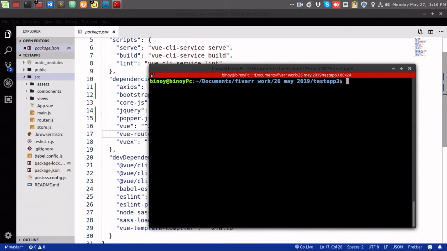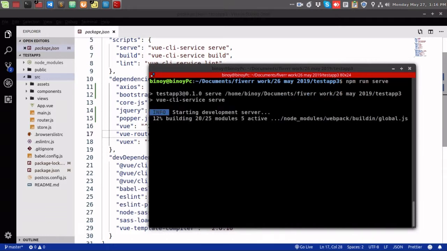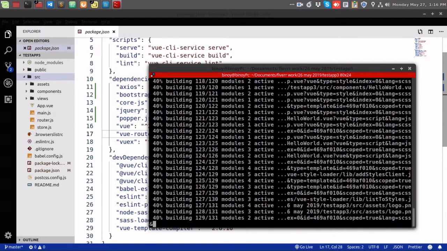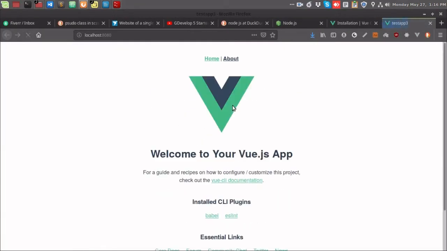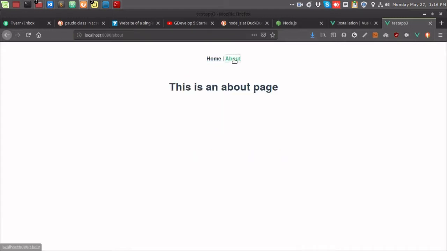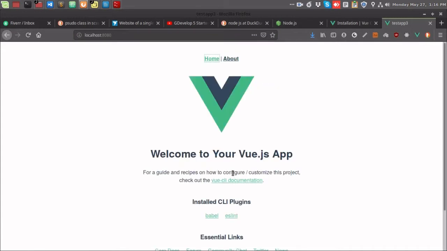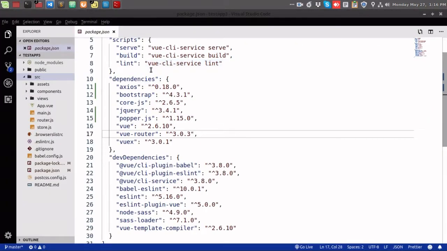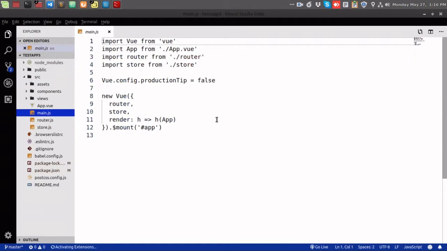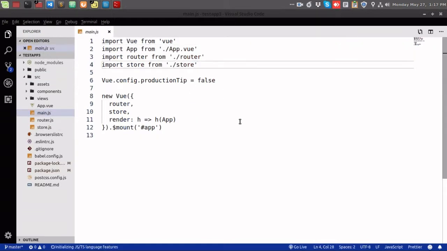So you have to run npm run serve. This command will create a server for me. So the server is created. Now if I click on this link, it opens, and as you can see, the router is working. Okay, this is your project. So the next step is to go to the editor. To include Bootstrap, you have to use these things.